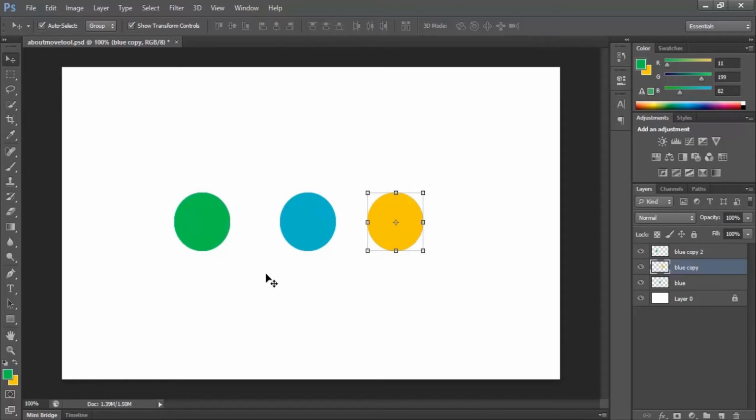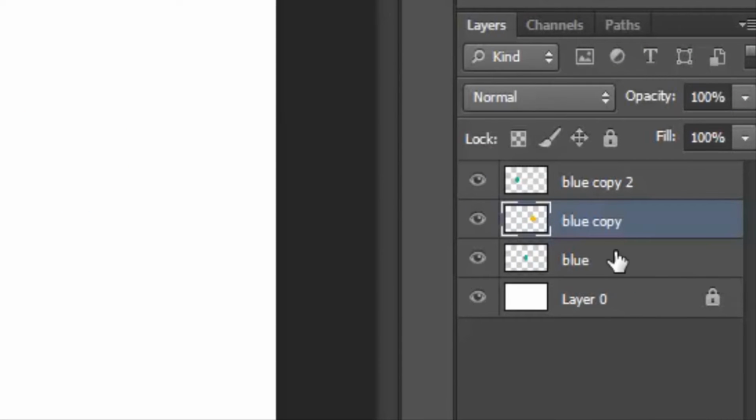With Move tool selected, we can also rename the layers. To rename the layers, make sure your mouse button is on the layer name, double click on it and rename it.